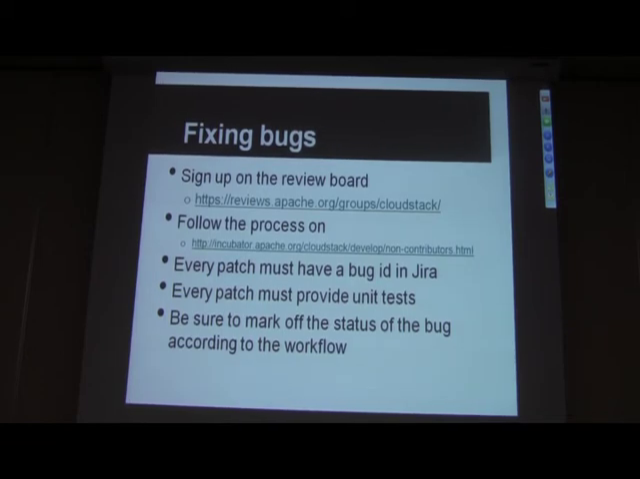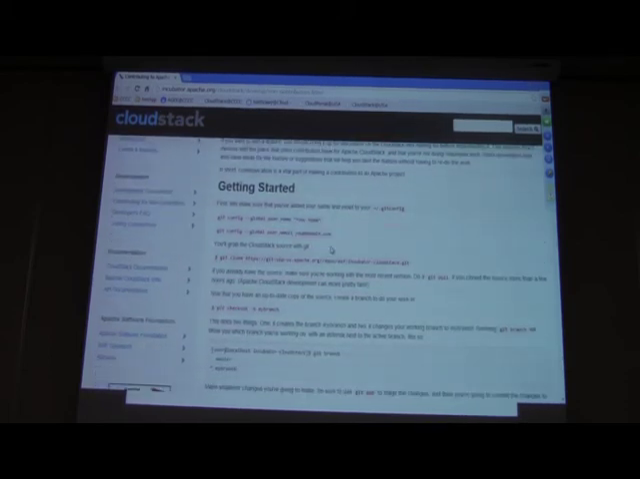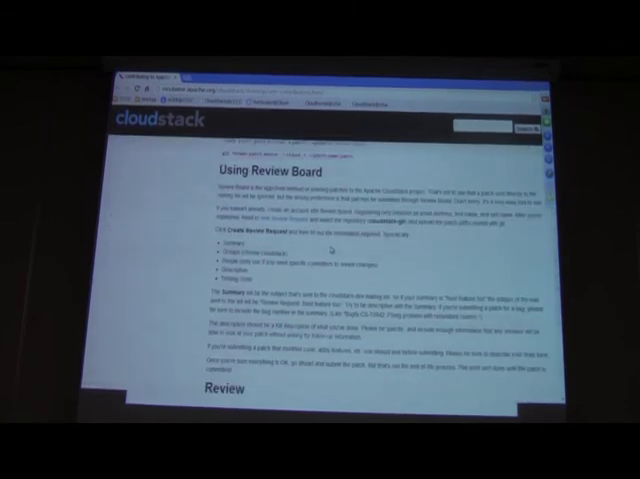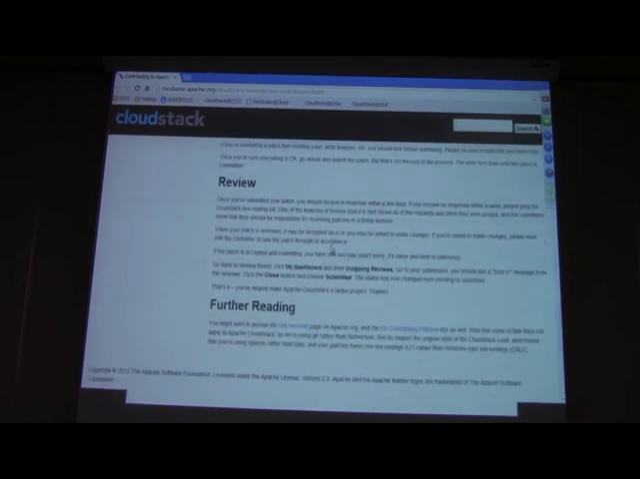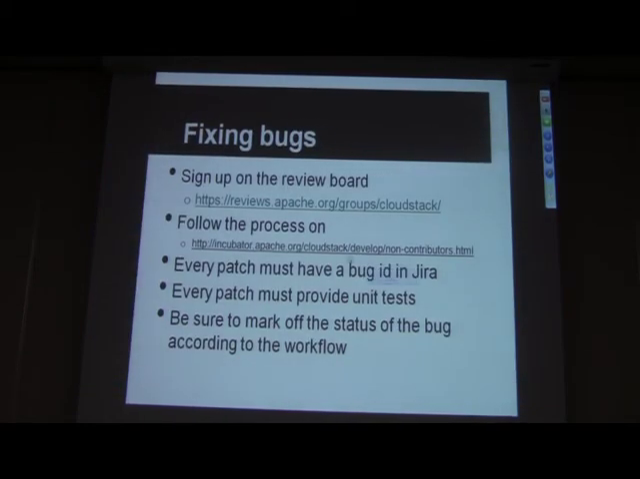to CloudStack. And then there is a process that you can follow. It's actually one of the better documented things about CloudStack today. You can contribute to CloudStack Apache as a non-committer. And it gives you a list of things that you should do with Git, how to use the review board when you submit patches, what happens when you review, and you can read more about that. So that is here at this link, and that's the link here.